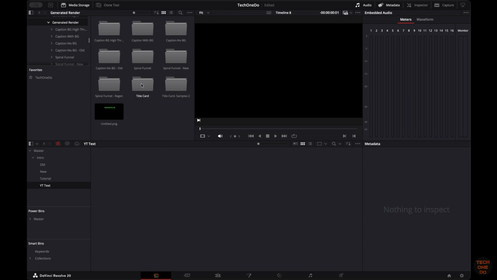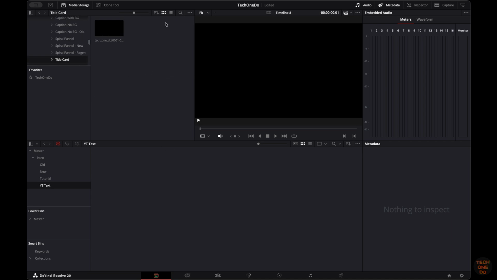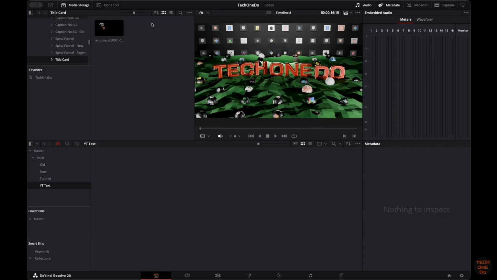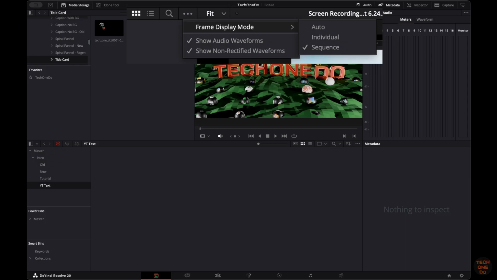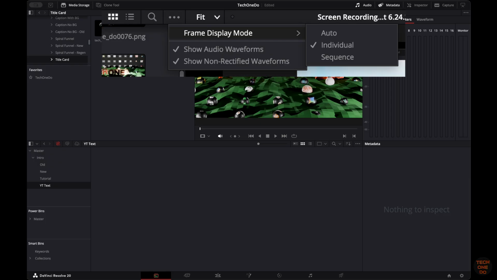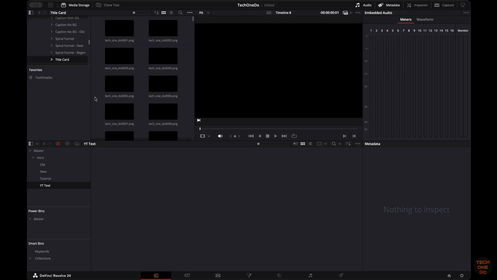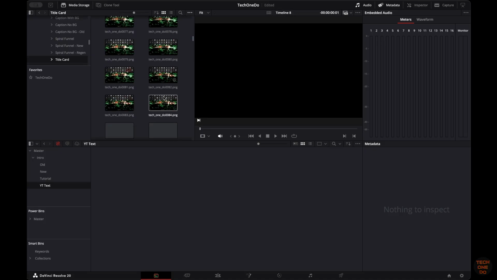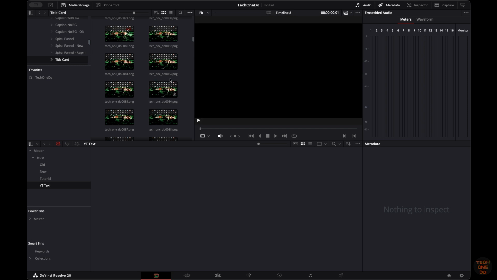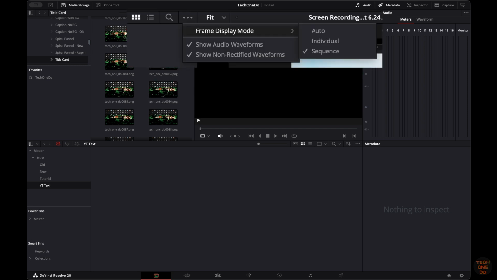You can see that the image sequence appears as a single video. To enable this, click on the 3 dots above and select Sequence in Frame Display Mode. If you choose Individual, then you can see the image sequence. Let's select Sequence in Frame Display Mode.